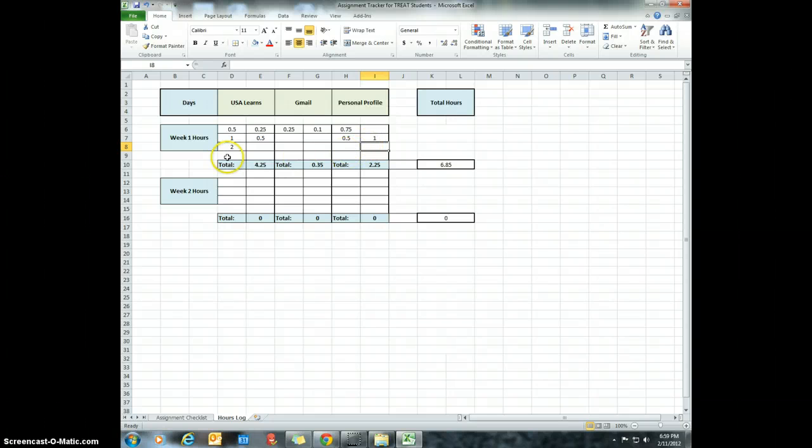And how much time does all of that add up to? The spreadsheet has already been programmed to add this cell, and this cell, and tell me the total here. So the total hours I spent on this work for the first week was 6.85 hours.